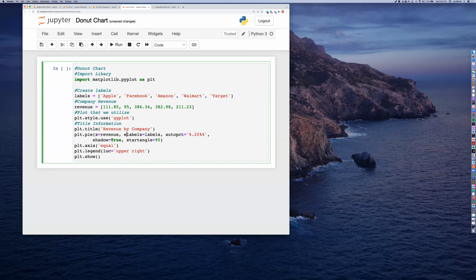So we'll do labels equals labels. We could still do auto percentage. We could still do the shadow, and we could do the angle. So that's fine. I'll just put pie charting. Well, donut charting, but same thing. Let's see what else. Okay, so we're going to change this stuff around here. We could leave this show there.